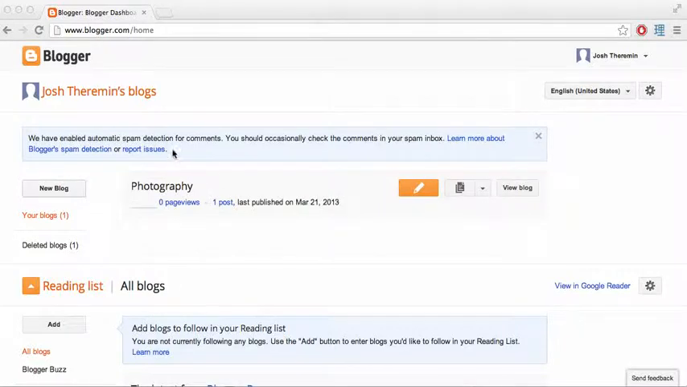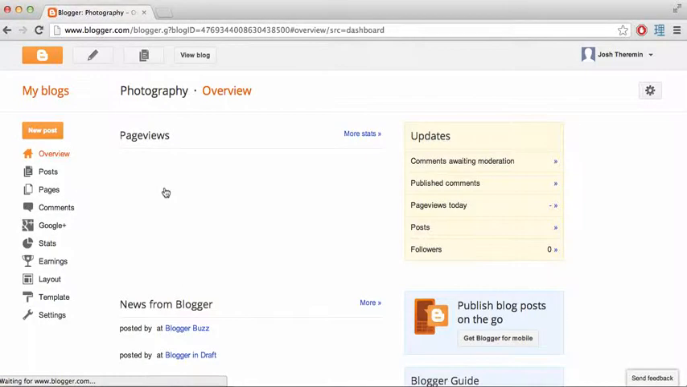Today I'm going to teach you how to add gadgets to your Blogger blog. So first you're going to sign into Blogger, I already am, and then you're going to choose the blog that you'd like to add a gadget to. So I'm going to choose my photography blog.